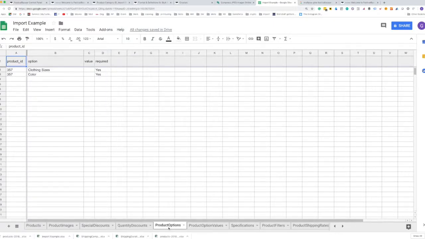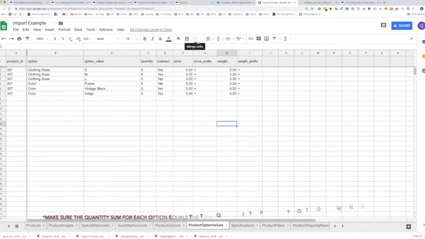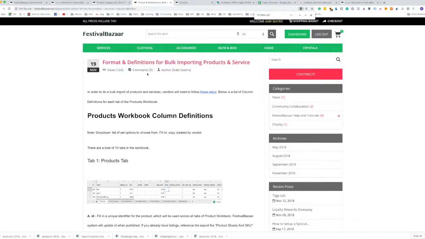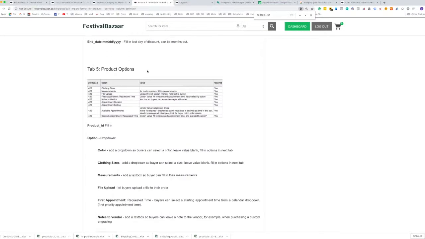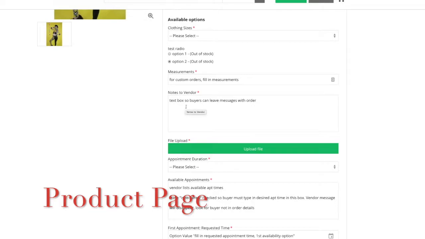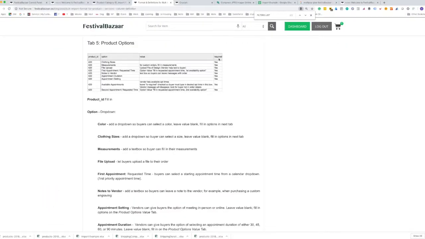Product options. In the dummy listing, I showed you how to add an option for clothing size and color. Those option values are in the next tab over, product option values. So we have small, medium, and large. For other options, you can go back to our blog, performance and definitions for bulk importing, and come down to the options tab. So these are some other options that we have. Measurements, file upload, etc. Value represents the text that will be grayed out in these areas. The required field, yes or no, means that the buyer is required to fill out this information before being able to add the piece to the basket.